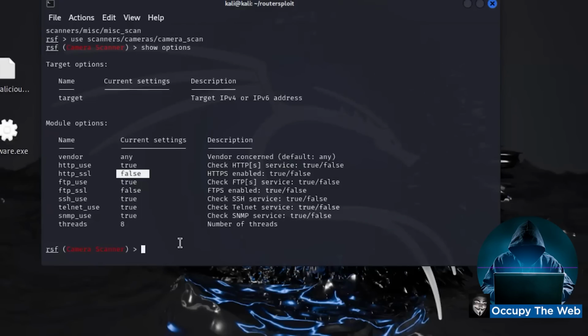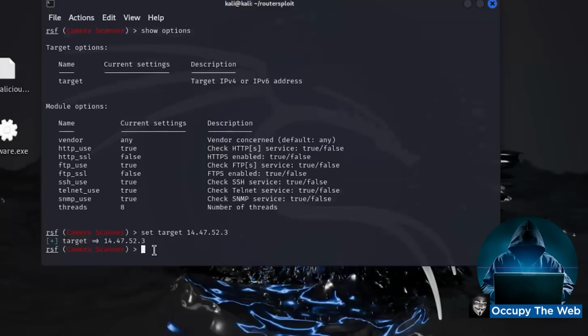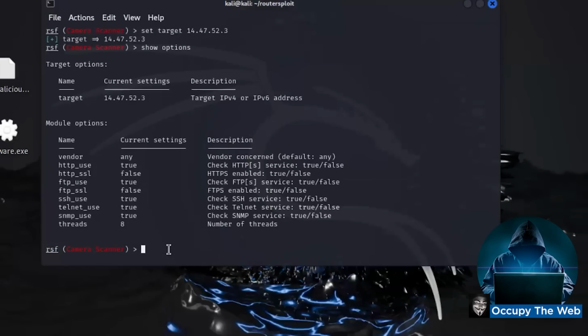Right. So let's go ahead and set the target, and we're going to use 14.47.52.3. All right, so we can see here that everything is set. Let's do a show options again. All right, so we've got everything set, 8 threads, all the default settings, and then we can just tell it to exploit or run.